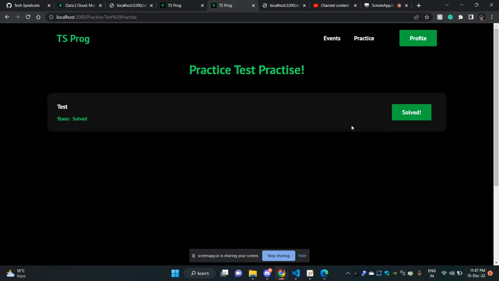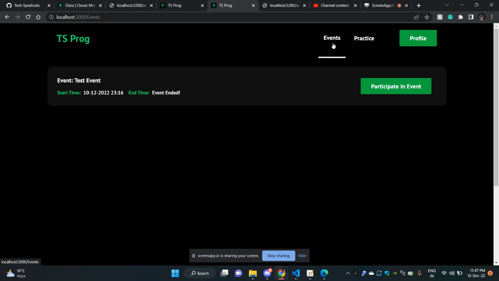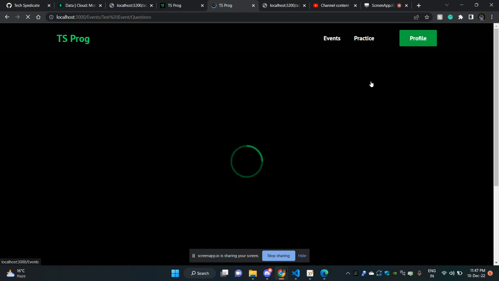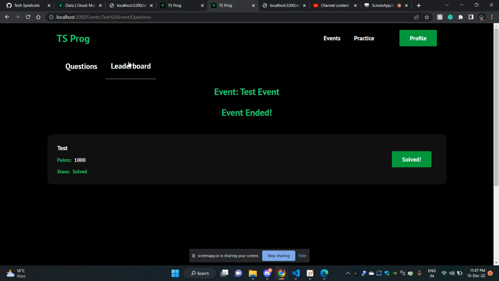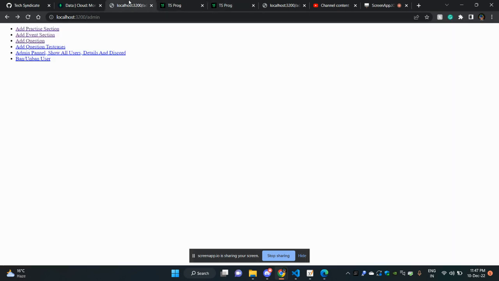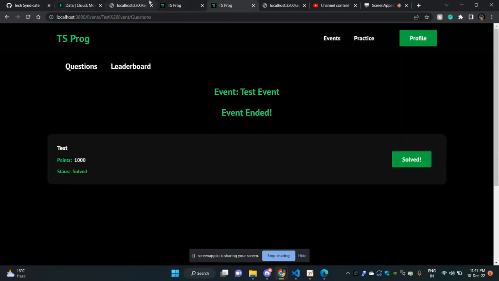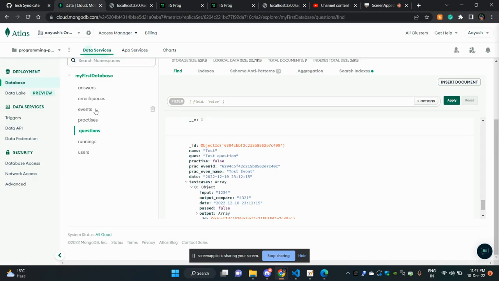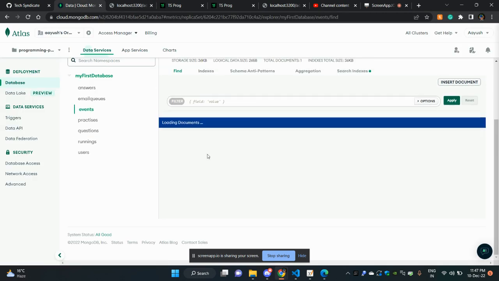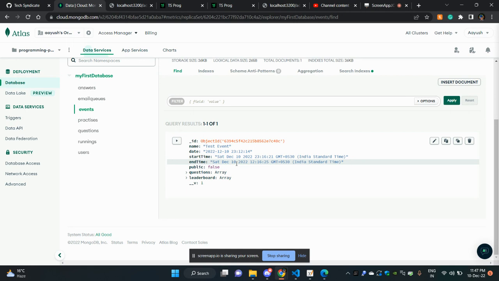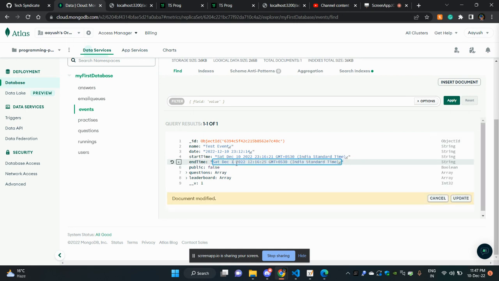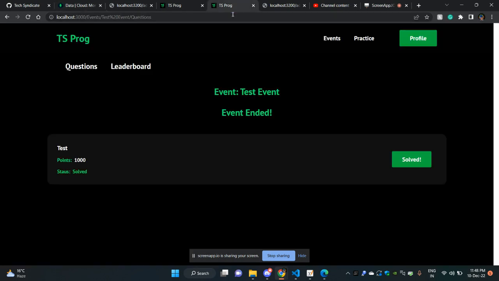That changes the status to solved from unsolved. Then we can go to the events and we can participate in a test event. So we've already solved this problem, right? So we'll just create another problem. I think we can just activate this event again. So we'll just go here and change the end time to, let's just say tomorrow, right? Then I think the event has started again.